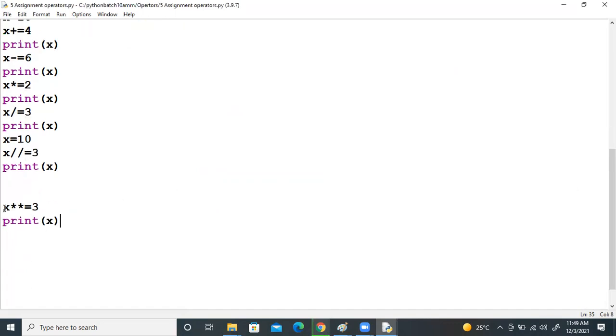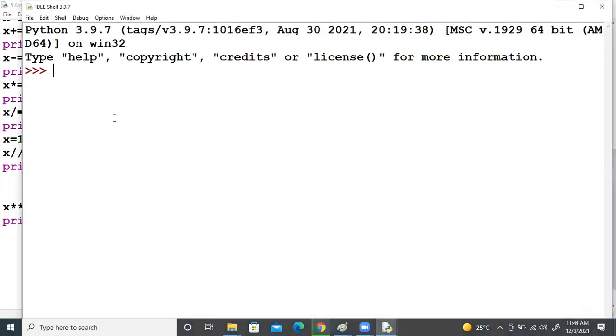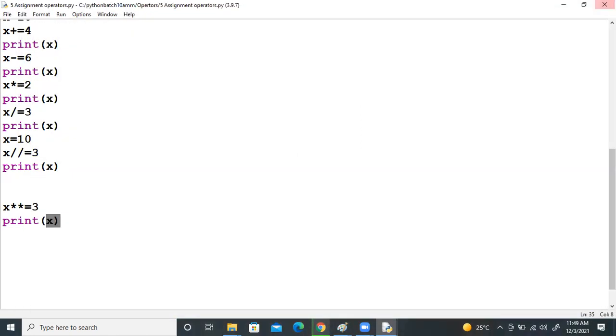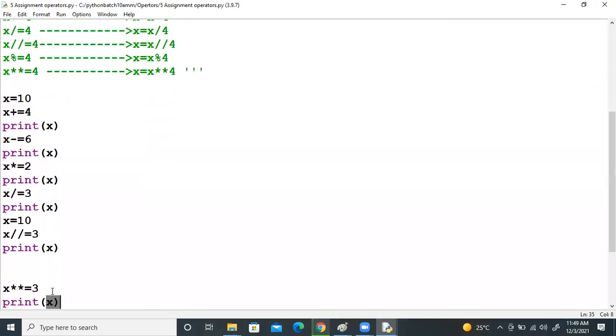Absolutely. 3 to the power of 3, 27, right? Run module. What is the output? 27. Right? Understood this assignment? Arithmetic, comparison, logical, assignment.